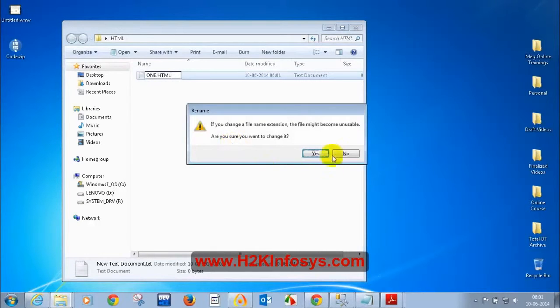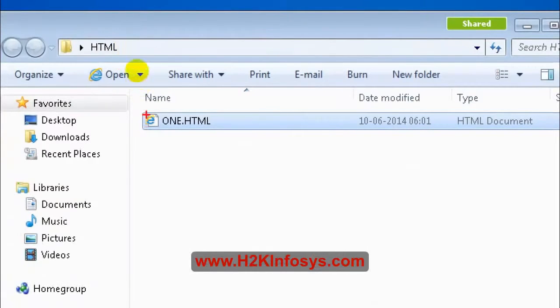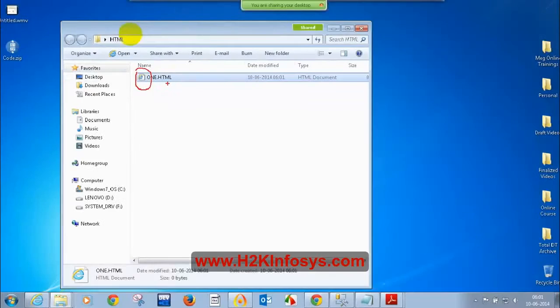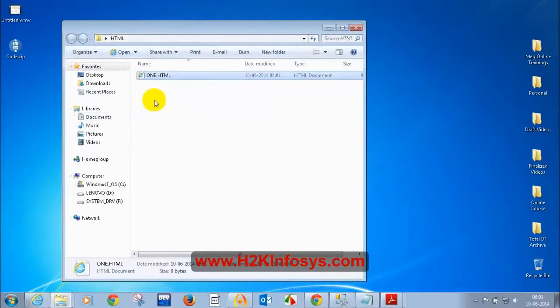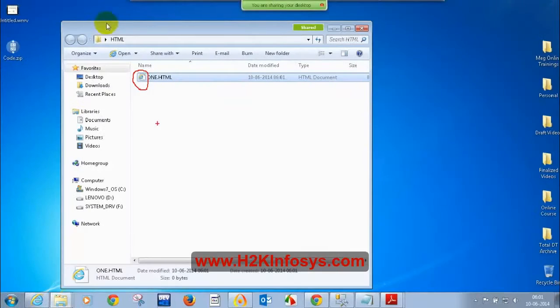The moment you change it to HTML, you should see that the icon changes to Internet Explorer or your default browser. If the icon is not changed to your default browser, that means you are still seeing your text file. I repeat, the moment you change your file extension to .html, the icon for that HTML file should change to your default browser. If it's not changed, that means the file is still a text file.